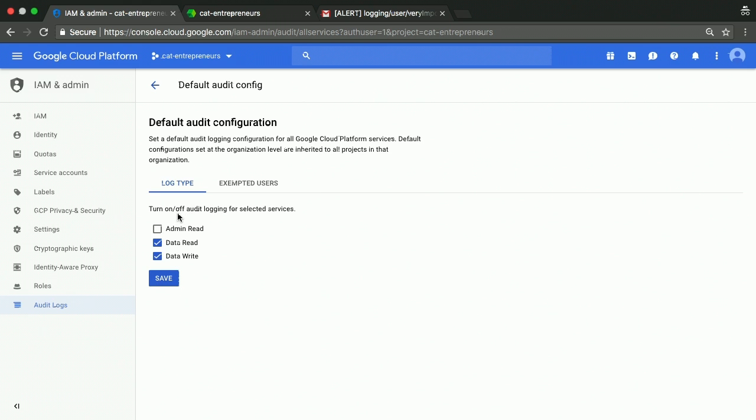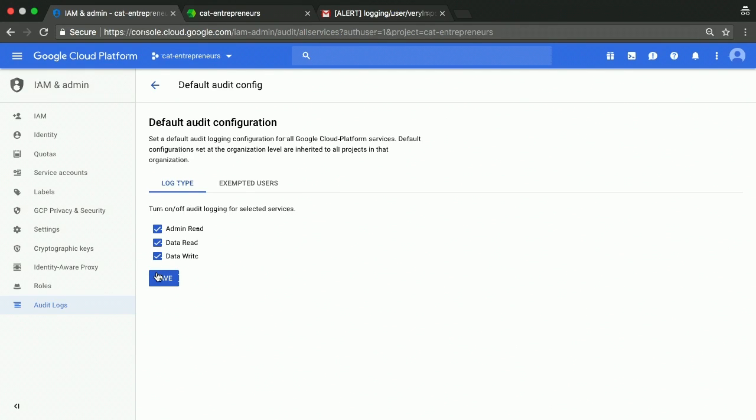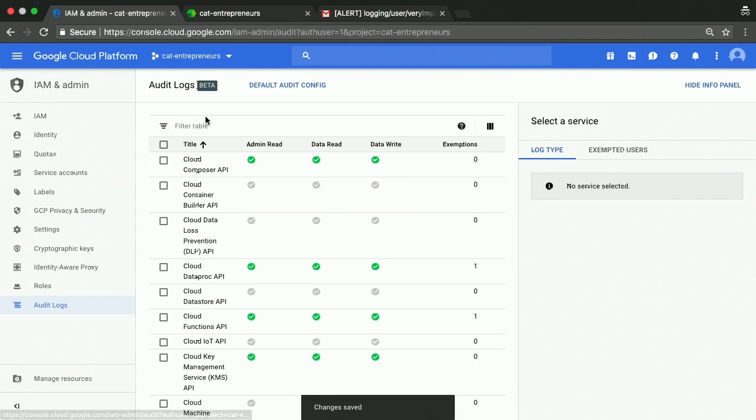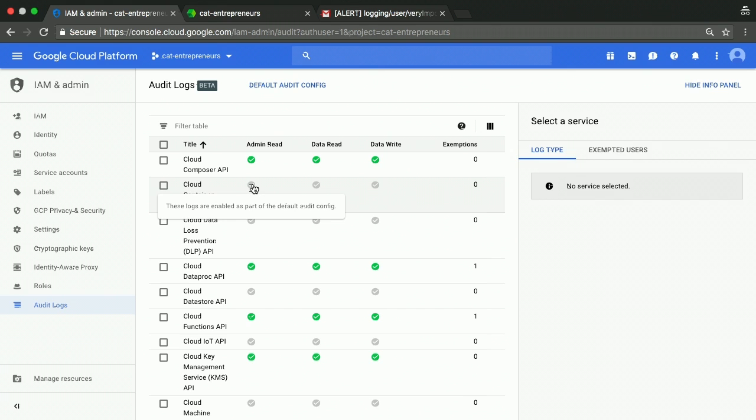This essentially allows you to configure audit logging for all the services. So even when a person starts using a service you've never configured before, you can just select this default audit config, save it, and then that service will automatically have those logs enabled when people start using it. So you can see here, there's a tooltip that says these logs are enabled as part of the default audit config. So that's a useful feature as well.